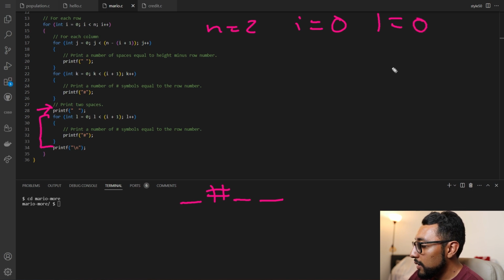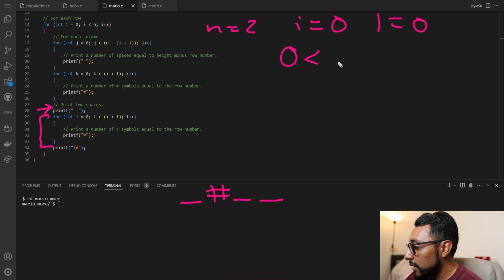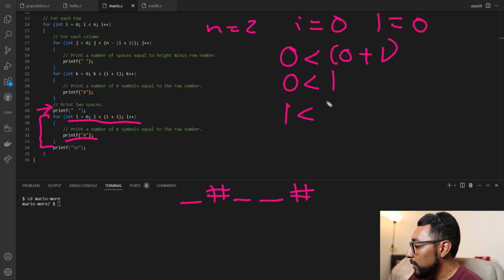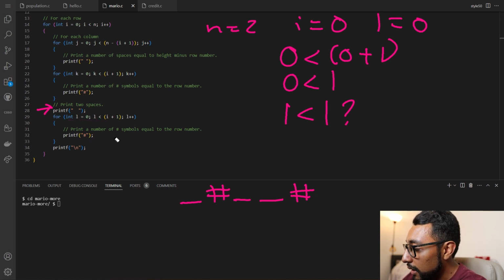L is initialized to 0. And we're going to see if L, which is 0, is actually less than I plus 1, which is 0 plus 1. 0 is less than 1. So in the for loop, it's going to print a hash. And then if we go through this loop again, since it was successful last time, we get to 1. Is it less than 1? Nope. So this for loop stops. And then we're going to go down here. So it's going to print a new line.